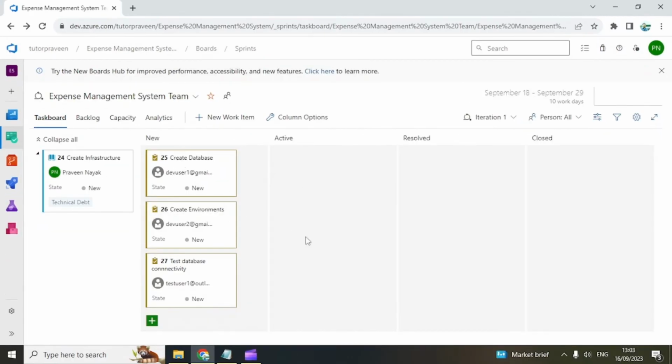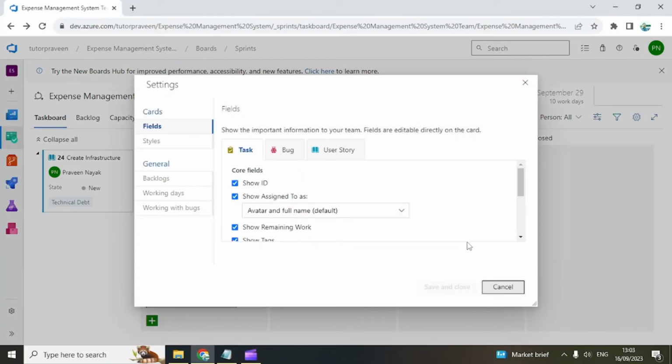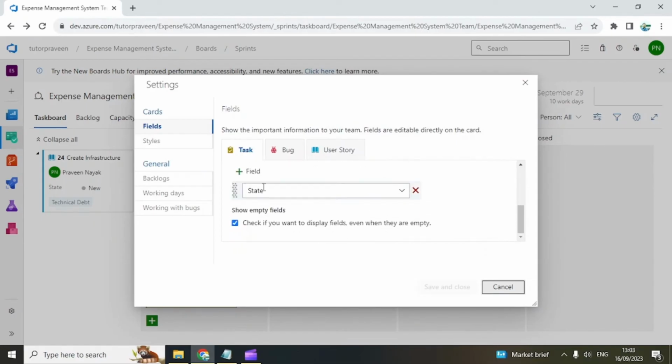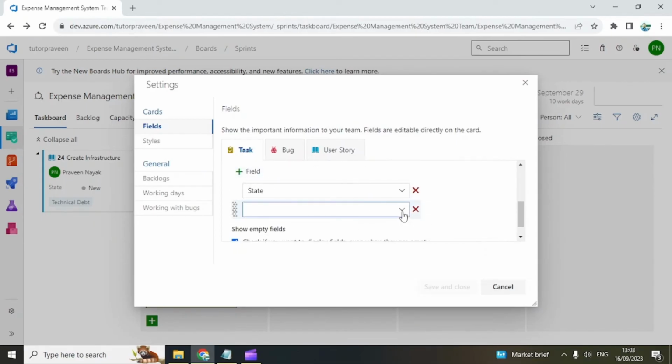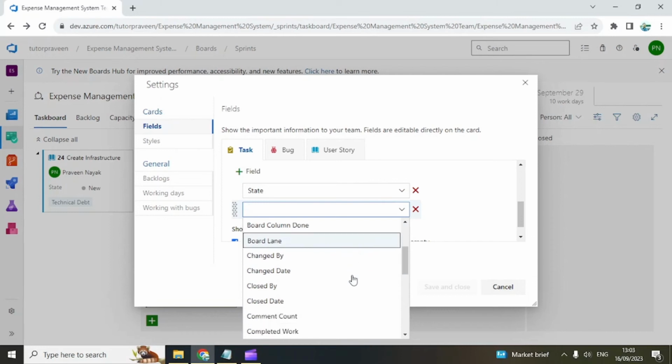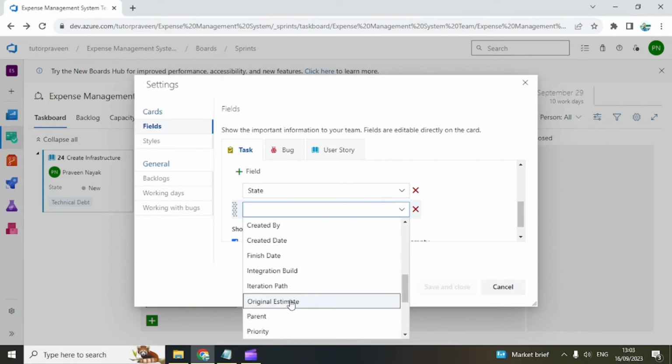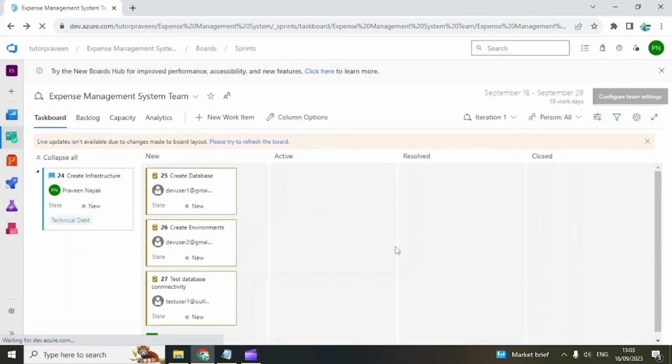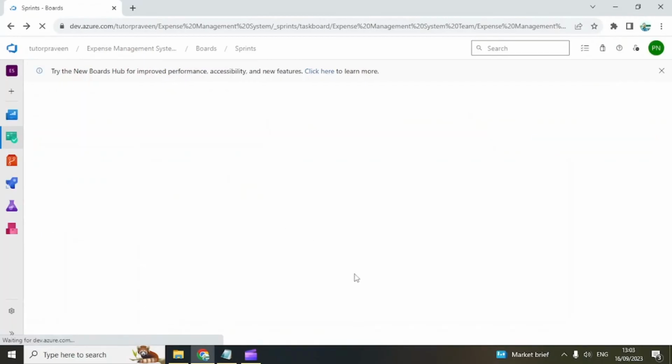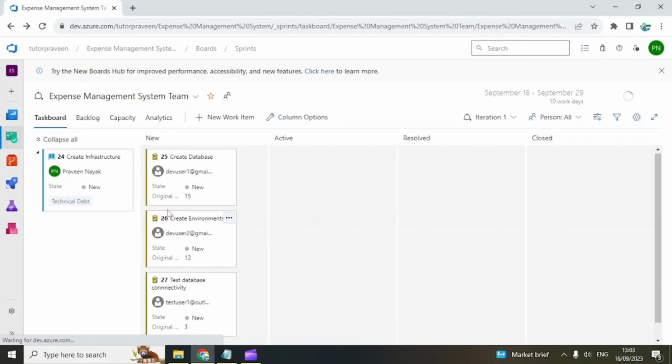Another thing you can do is, if you want to add some other parameters or values in the card, you can also do that. In order to do that, go to settings. You have these tabs here, so task is selected by default. Go down here, add a field, and then original estimate should be there. Yeah, so original estimate, save and close. Now the screen will refresh and original estimate will be shown here. So like this, you add different fields to the card.